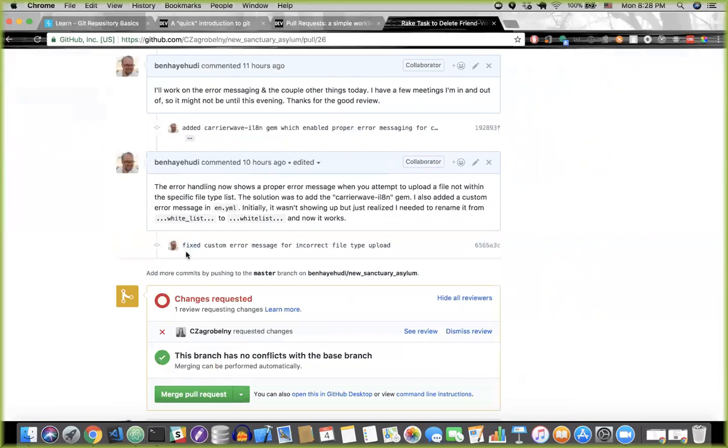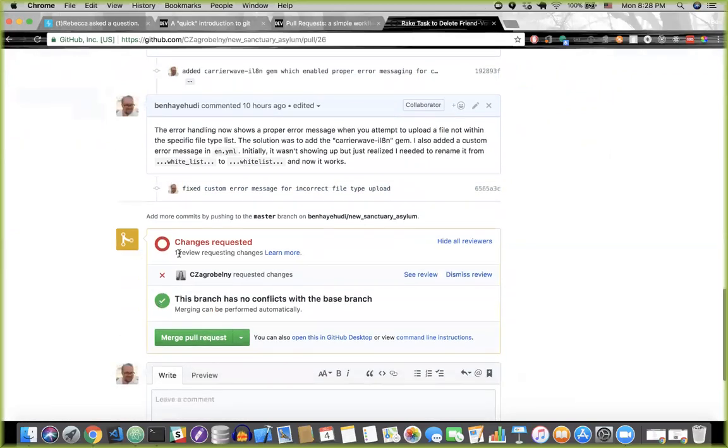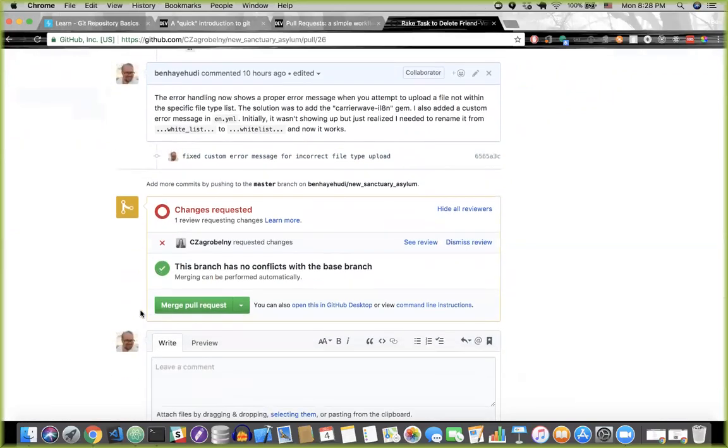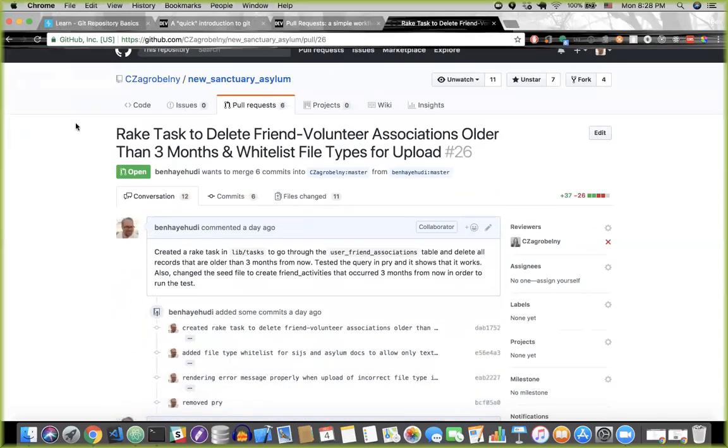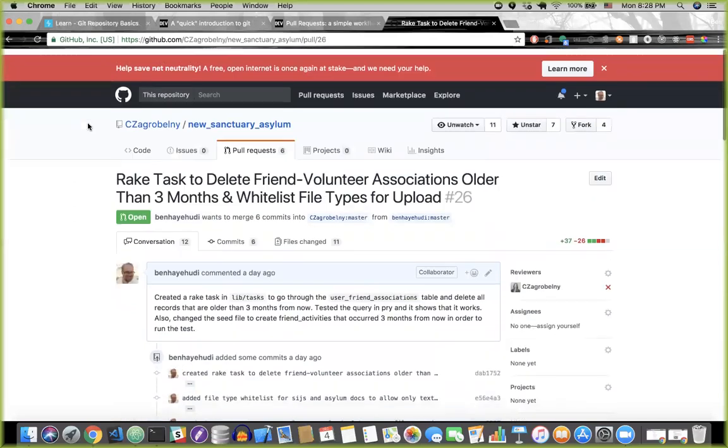An hour later, I added a new commit, changes requested. So, that's where it stands right now. Pretty cool, right? And with any open source project, there's usually contributor guidelines for how to work on the project.